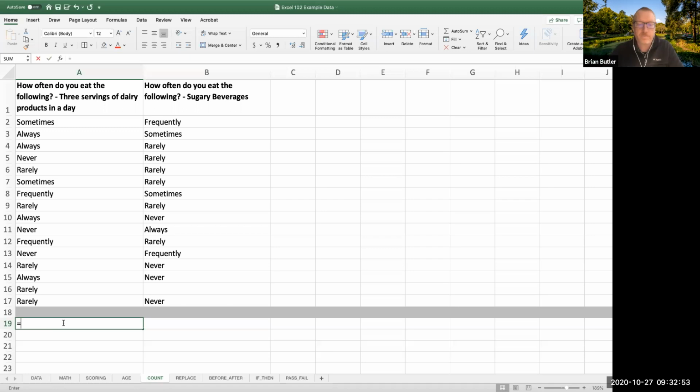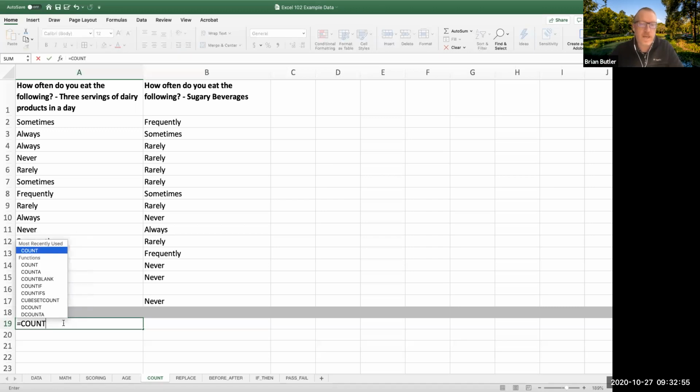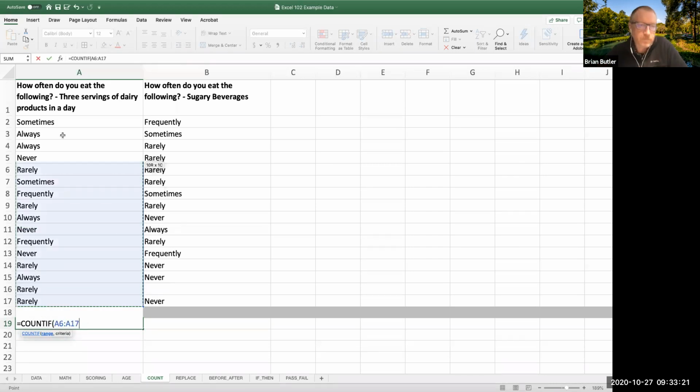So again, formula, and we're going to do the count. So here are all the count options that you have. We are going to do count if, which is pretty self-explanatory. So count if this item is there, or this thing is true. It says it wants to count if, give it a range, and then a comma, and then the criteria. Pretty simple, right? So the range, A2 to A17, and then a comma, and now it wants the criteria.